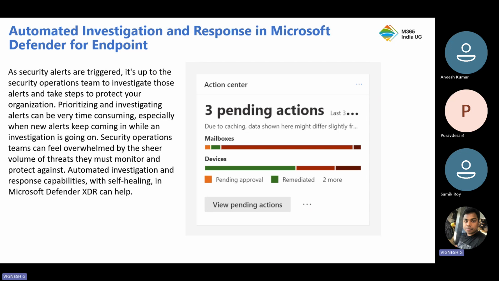The next one is automated investigation and response. Once again, this is not something which is just specific to Microsoft Defender for Endpoint. When I say automated investigation and response, AIR, we saw what you can do with this in MDO also. If you go back and look at the Microsoft Defender for Office 365 session recordings, we did a demo on how you can use the AIR capabilities from the MDO context, right? What we are planning to show you today is how you can do AIR from a Microsoft Defender for Endpoint context.